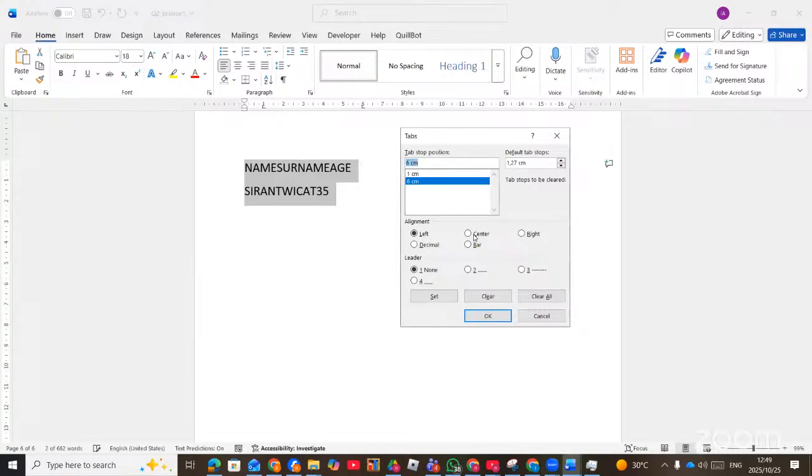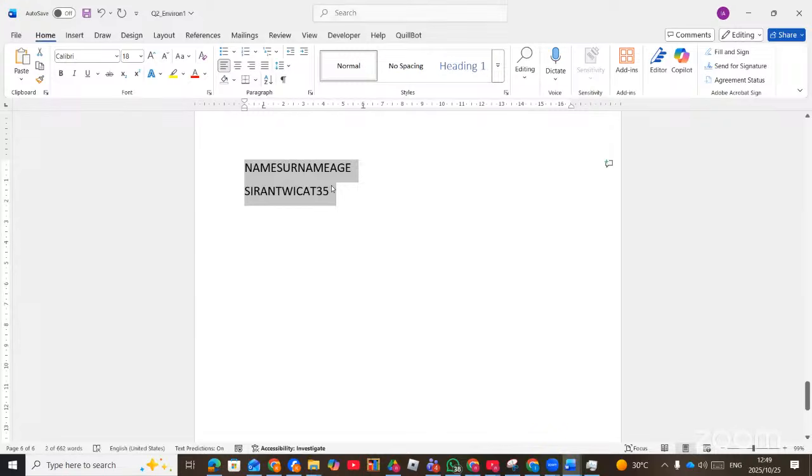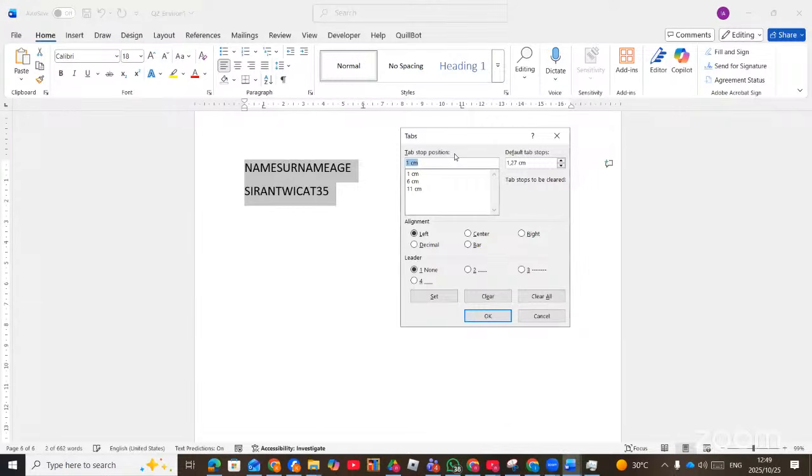If we want it to be center, you choose center, with a leader with the lines in between, and then you set it. Then if we want the age to also be at 11, you go below 11. But then the 11, we want it to be at the right indent, and they have lines next to them. You set. After that, you click OK.